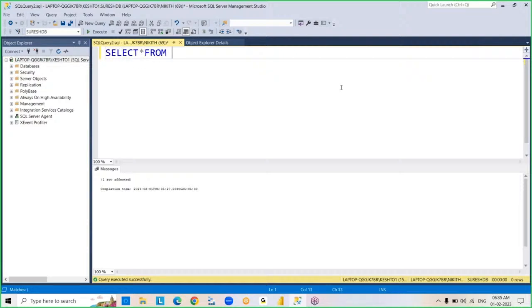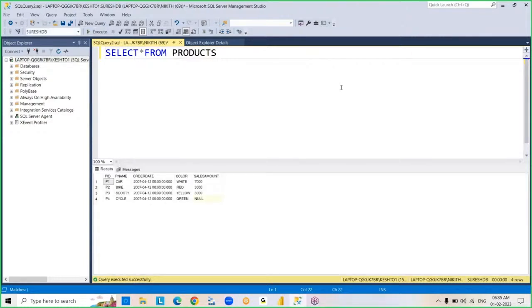SELECT star FROM products. This command is used to retrieve data from the table. Basically, the SELECT command is not DML, it is DRL. We want to see the data, that's why I'm using this command now. Otherwise, it is not a DML command. See this.